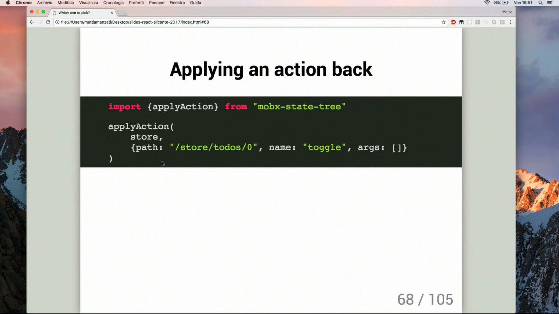And having them means that we can also apply them back, because given the representation, we can just recursively reach that object at that position, call the action with the given name we have in the immutable action descriptor, and call it with the provided arguments. So the applyAction function in the MobX-State-Tree package helps a lot doing that.